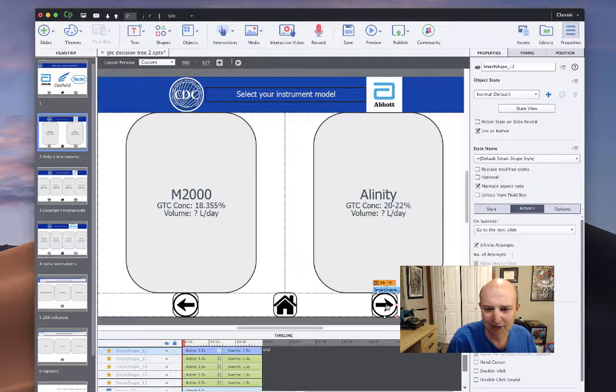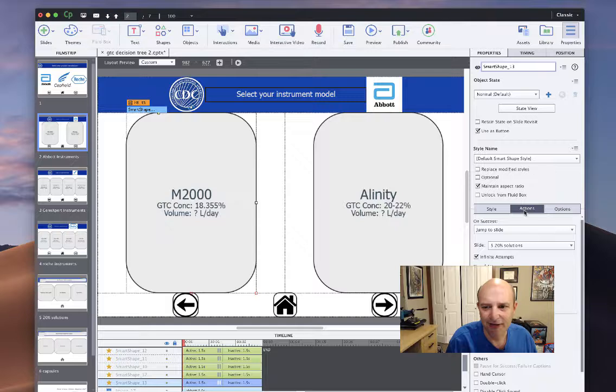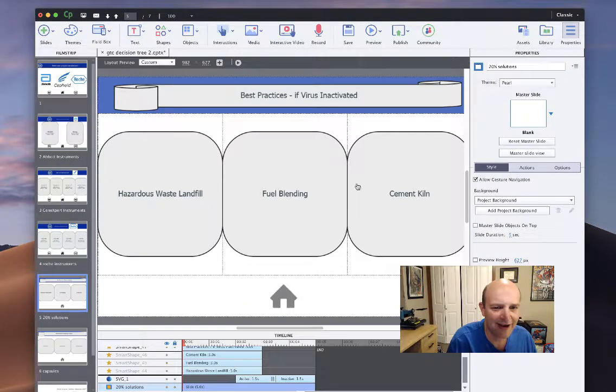This one has an action associated with go to next slide, and this one says go to previous slide. If you were to click on this M2000 shape, it says action jump to slide 2, 5, 20% solutions, because we know that's a 20% solution. So that goes down to slide 5, and slide 5 has the things we can do with it. Now, our plan is if we click cement kiln or something below, it will take us to a map of the cement kilns, and I'll show you how to do that in a minute.